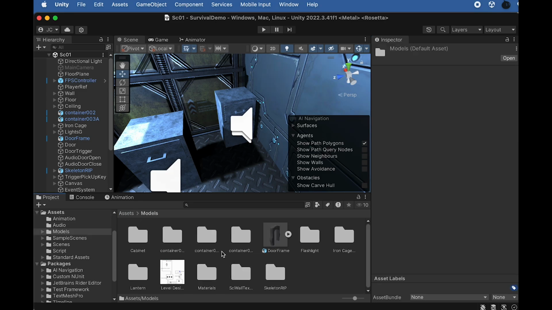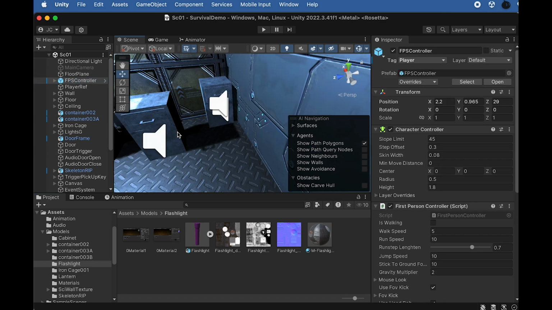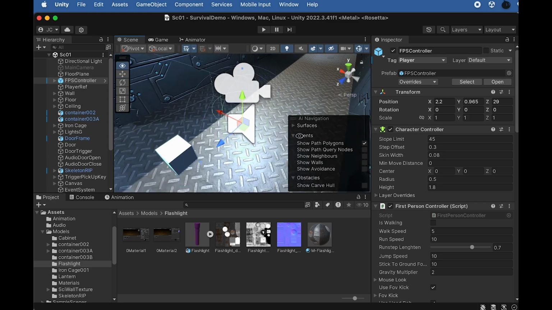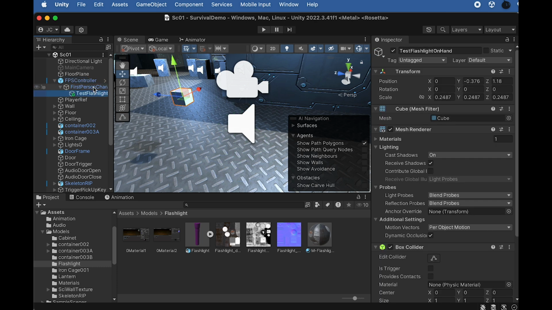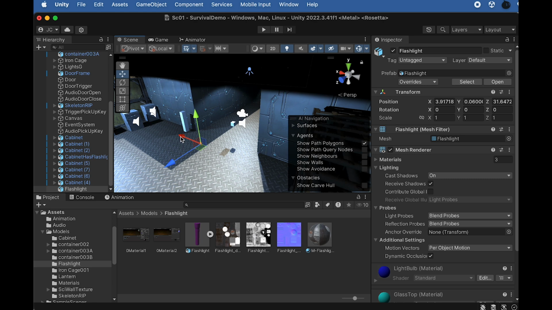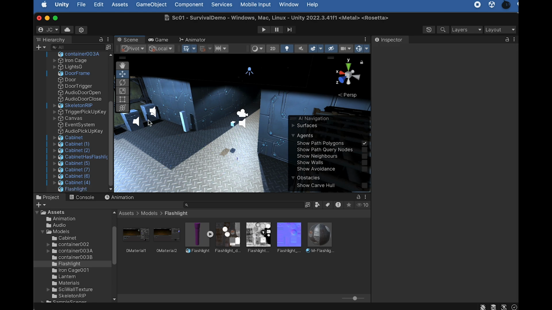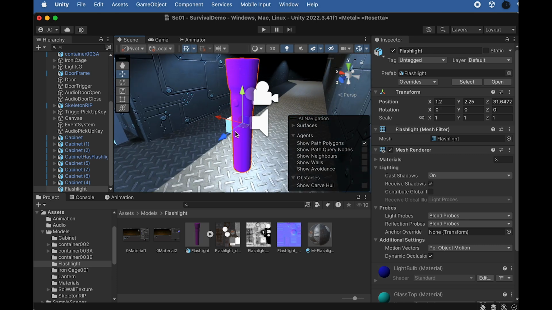All right, let's go to models folder. Let's bring in the flashlight onto the first person controller. So this model, the flashlight is going to be the flashlight in the player's hand. Okay, so here we're just going to simply replace the test flashlight. So let's just drop the flashlight in the scene and bring it in front of the player.